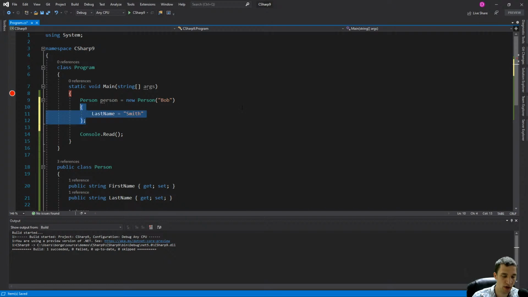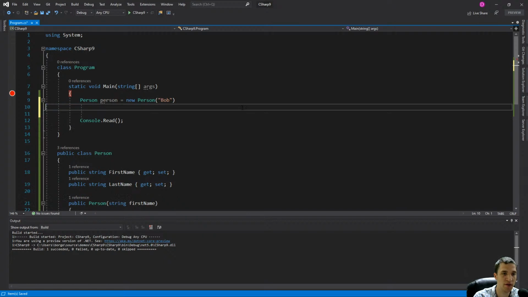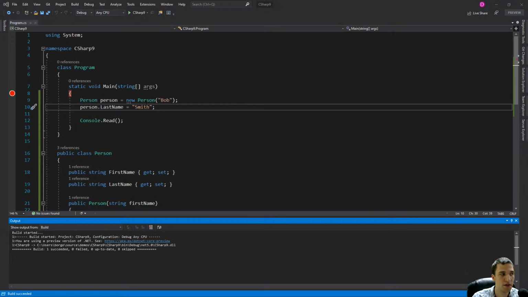But maybe I didn't want to initialize it at first. Maybe I wanted to create the person and then change the last name. So I could do that. And that works just fine. Everything's going to compile, and I can run. So we don't have any errors.